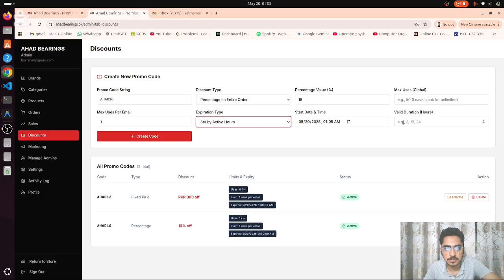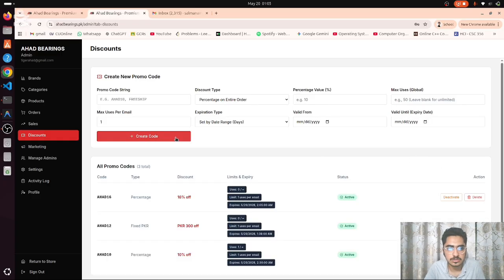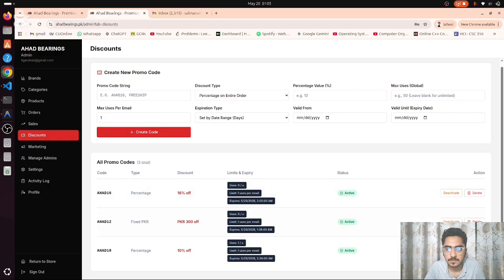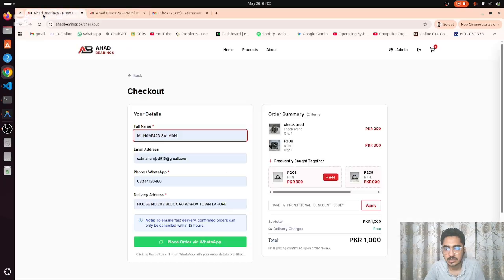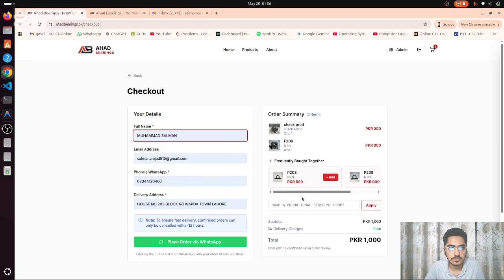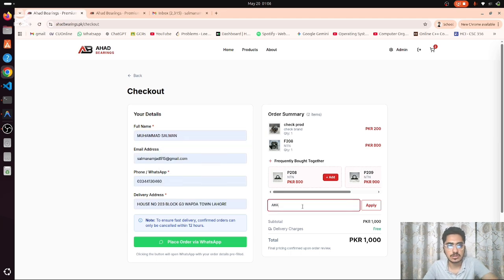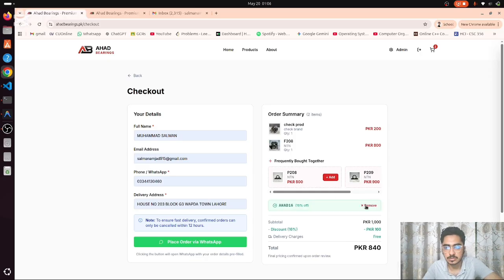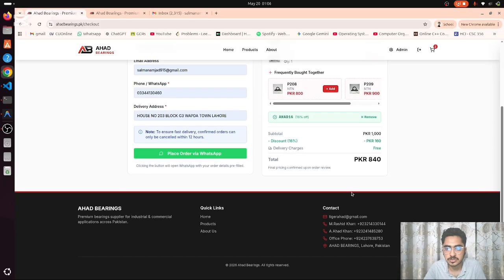I'll set it by active hours, and I'll set the valid duration to 1 hour. And now I'll just create the code. Now you can see that R16 is created. Now I'll come back over here and reload the page once to make sure that our promo code works. I'll just type R16 and click on apply. Now you can see that 16% amount is deducted.